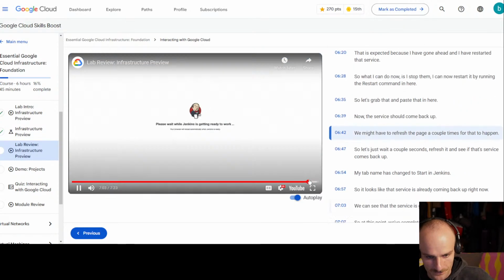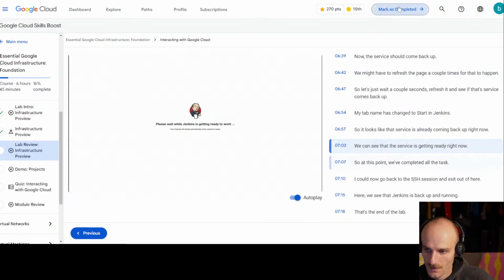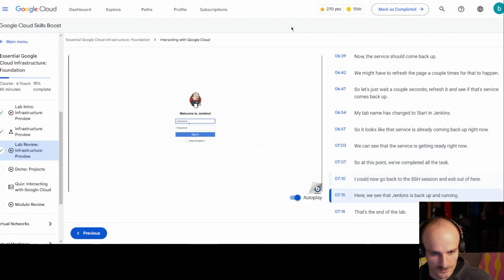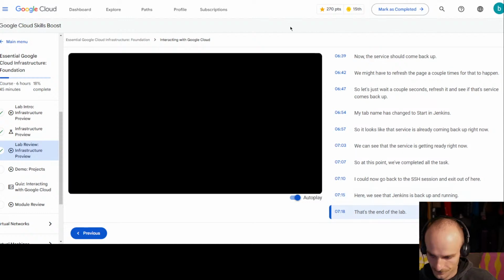Open. And we can see that that service is getting ready right now. And so at this point, we've completed all the tasks. I can now go back to the SSH session and exit out of here. And here we see that Jenkins is back up and running. And that's the end of the lab.